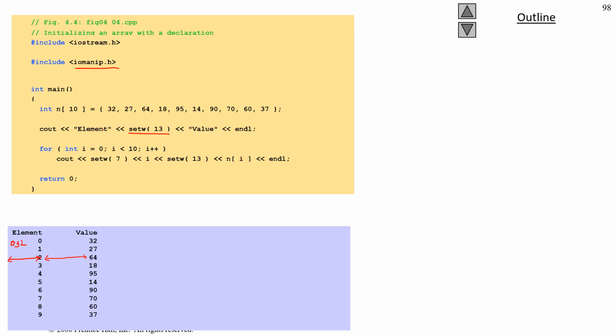So cout element, setw is for the width, and the value.